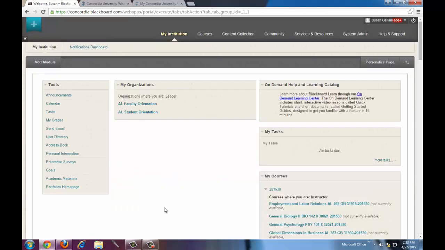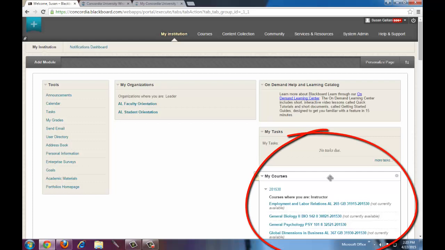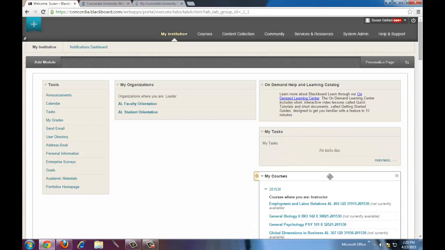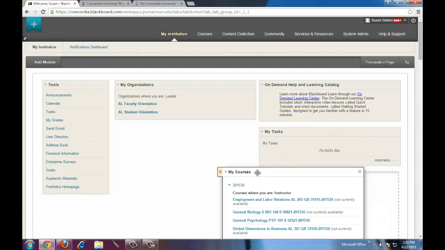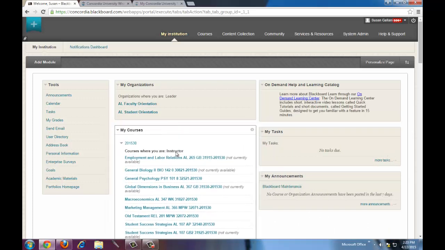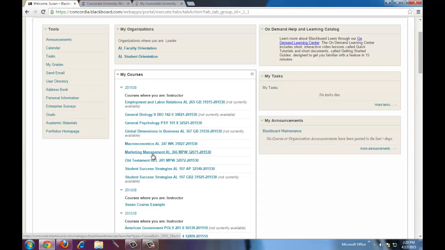When you first log in, you'll be brought to what's called the My Institution page, and that's going to list, among other things, all your courses. And here, all of these little boxes are called modules, and you can move them around. You'll see in the right column near the bottom where all your courses are, where you're an instructor. And if you click right on the title, or near the title at the top, you can click and you can drag it. And you can move your courses front and center if you like. And then you'll find your list of courses.